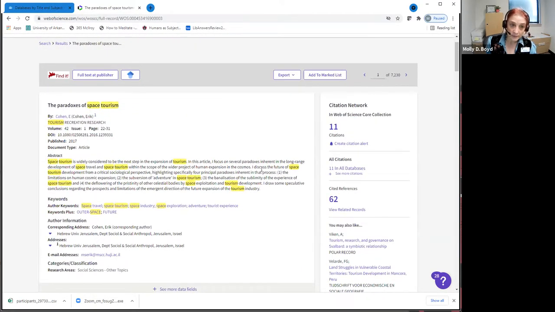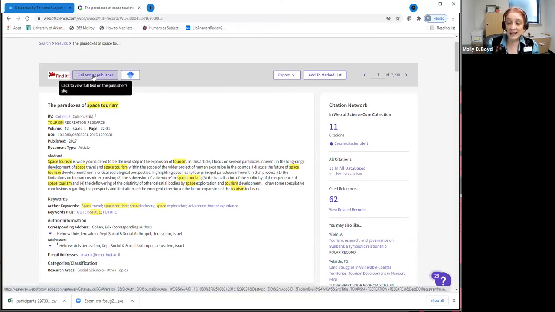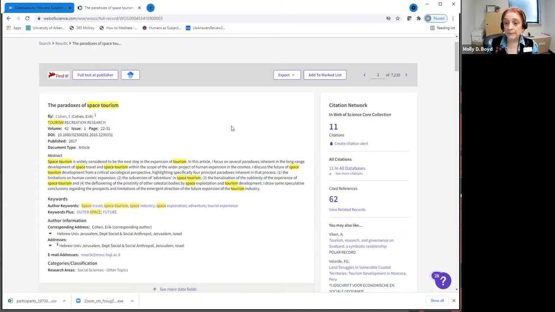Okay, so this is just the summary or the abstract of the article. Notice though that it says full text at publisher. We can actually click here and go to the full text of this article, or we can use the Find It link to get us information for that.